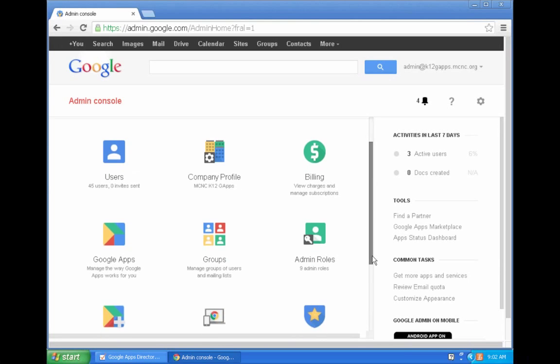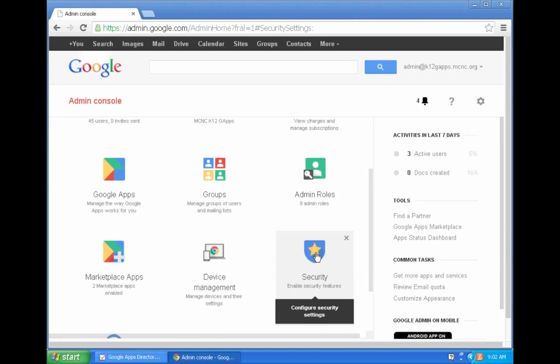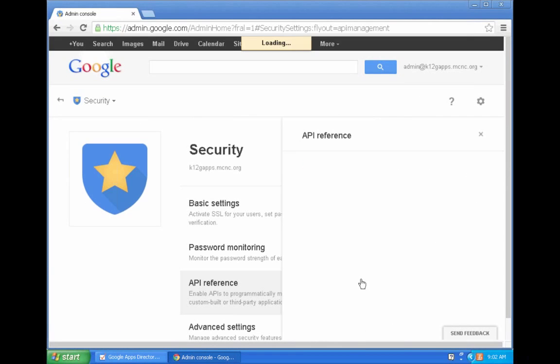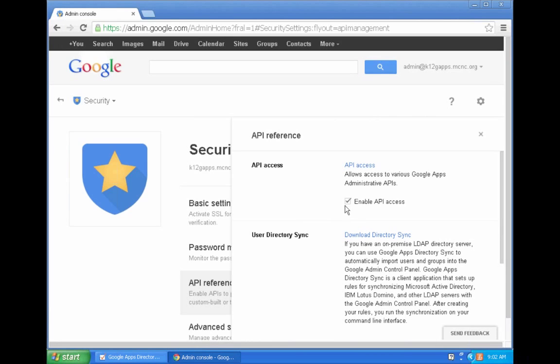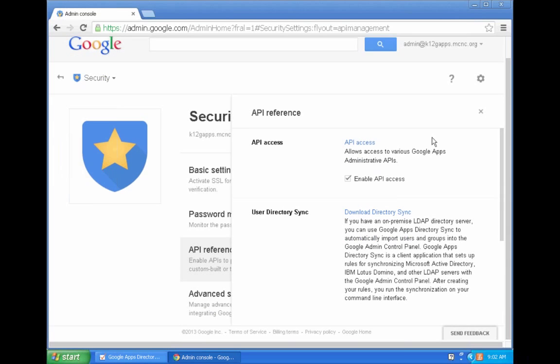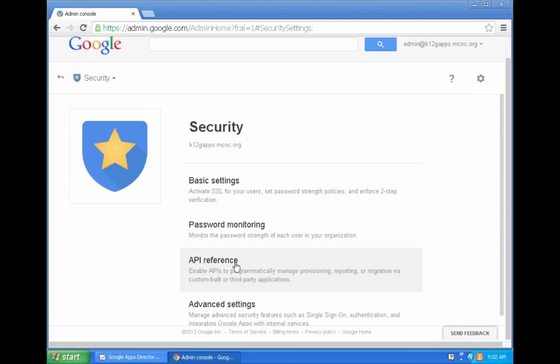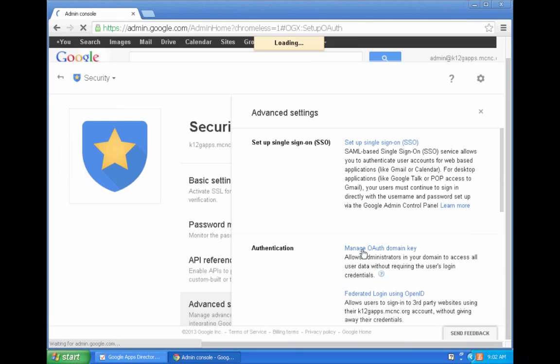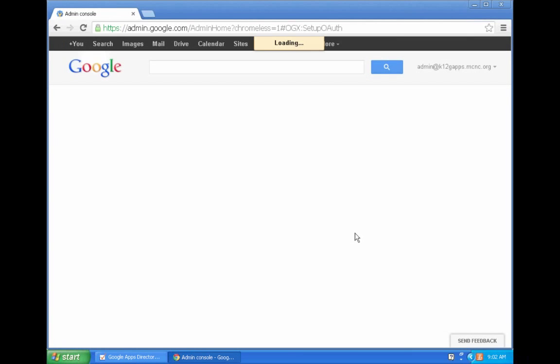So if I scroll down, I want to go to my security, bring up my security, and then I'm going to click on my API reference. Inside of the API reference, I want to make sure that I've enabled API access, which I have done, and then I want to scroll down to my advanced settings, and then I want to click on my Manage OAuth domain key. When I click on my Manage OAuth domain key, it's going to come up and grant me access to being able to enable the OAuth piece.